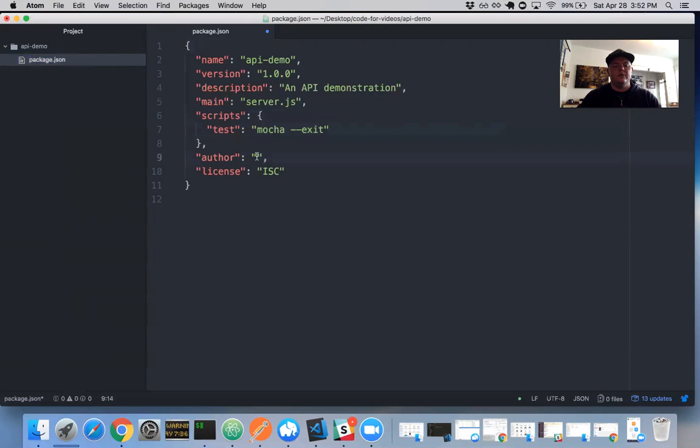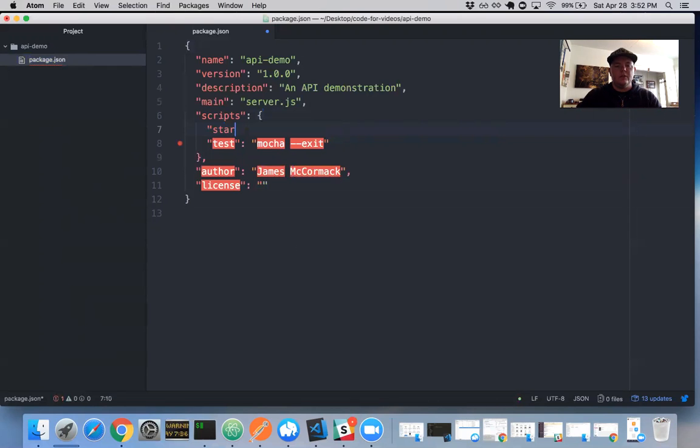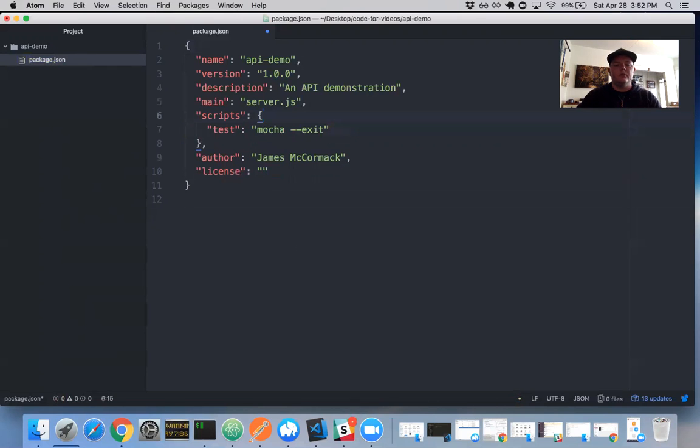All right, author, feel free to type your name in. License is something that every project that you put up on GitHub, which we'll talk about, should have attached to it. ISC is the standard one. MIT is often used a lot, and it's the one that I tend to use. But considering that right now we don't have any license, I'm just going to blank this out. And finally, I'm going to add one other command here, which is going to be start. You know what? No, actually, I'm going to go back and do that after we set up our server.